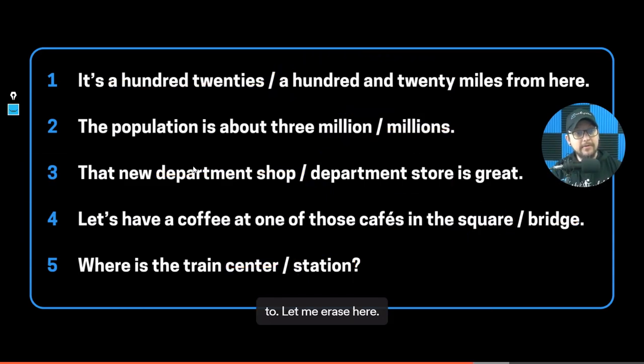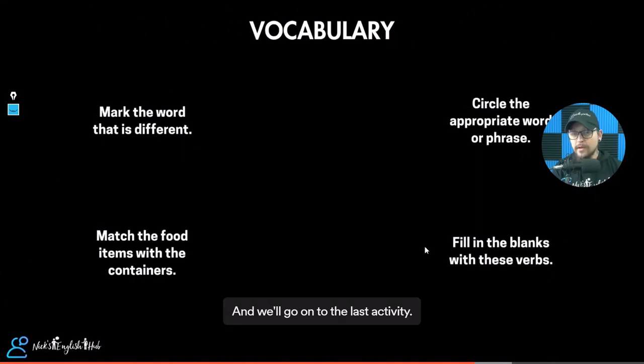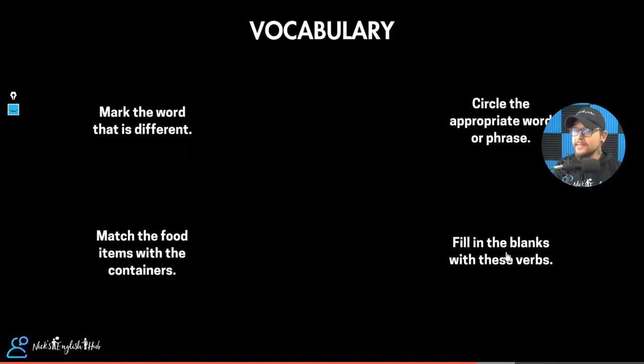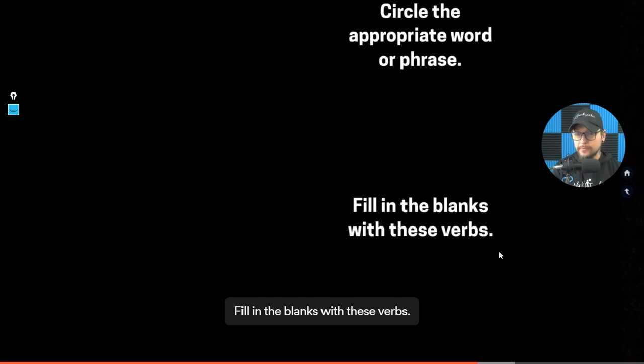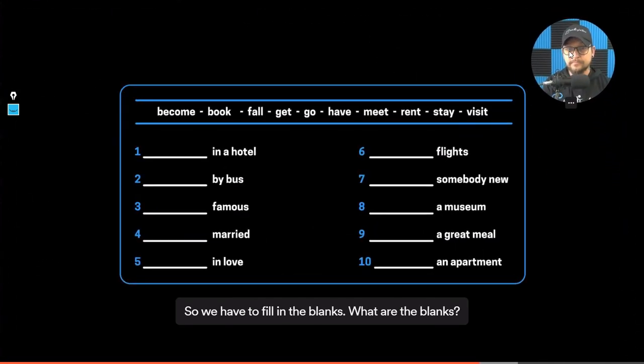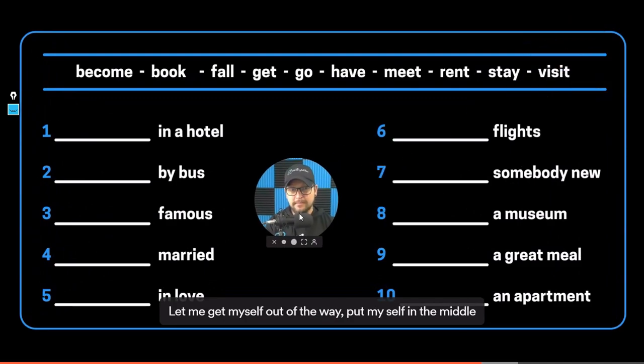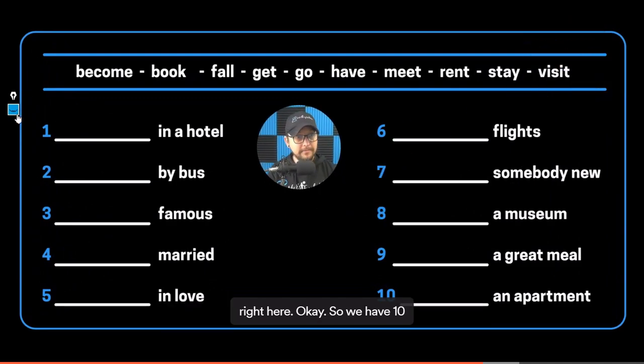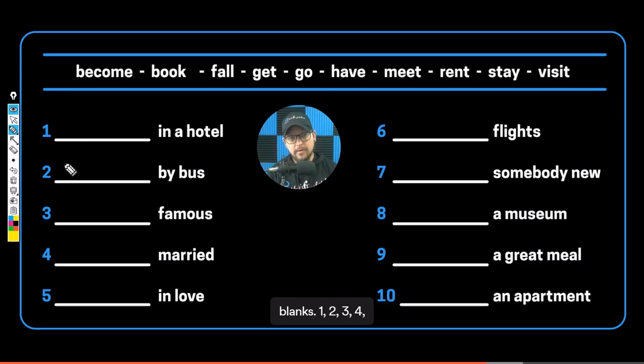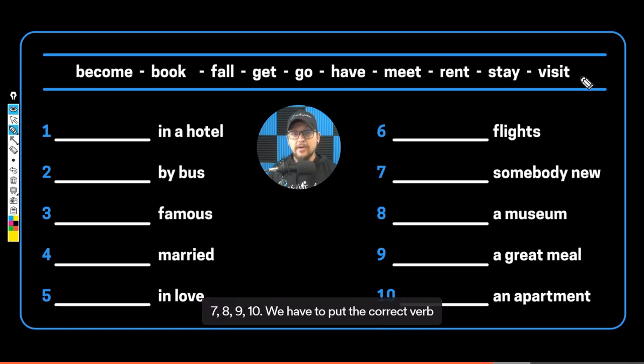Let me erase here. And we'll go on to the last activity. Fill in the blanks with these verbs. So we have to fill in the blanks. What are the blanks? Let me get myself out the way, put myself in the middle right here. Okay. So we have 10 blanks. 1, 2, 3, 4, 5, 6, 7, 8, 9, 10. We have 10 verbs. 1, 2, 3, 4, 5, 6, 7, 8, 9, 10. We have to put the correct verb next to the correct phrase.